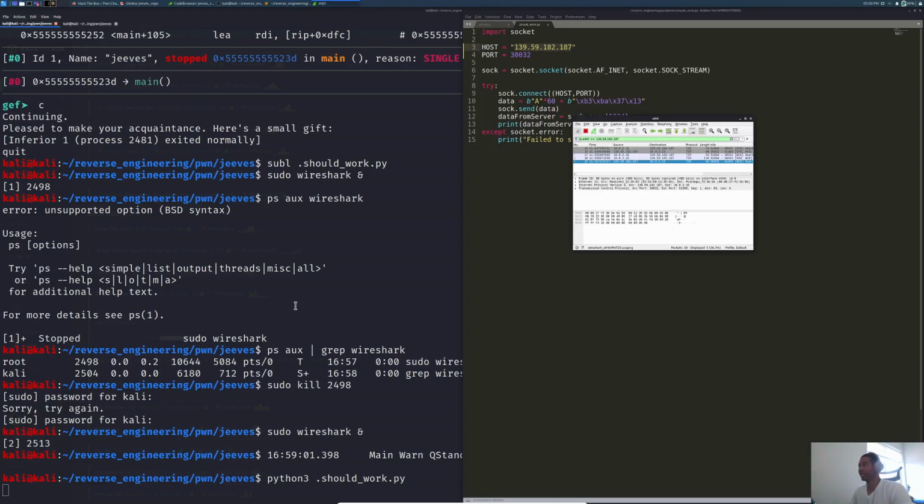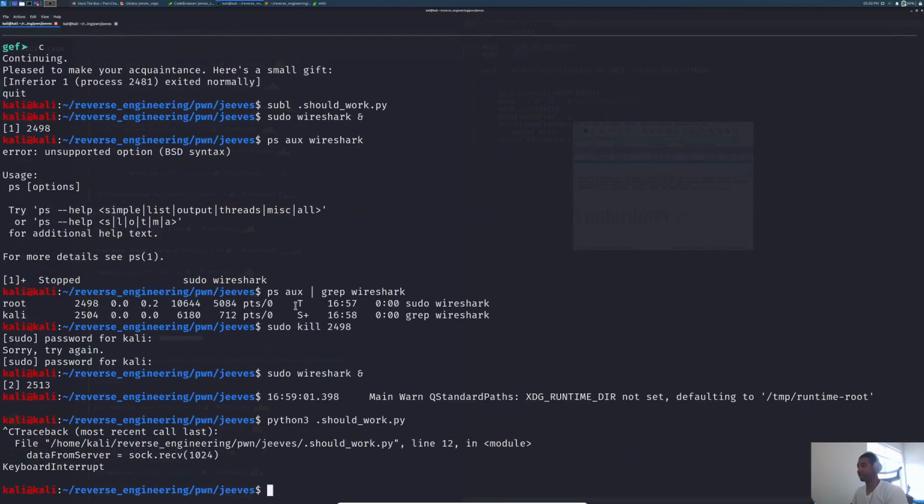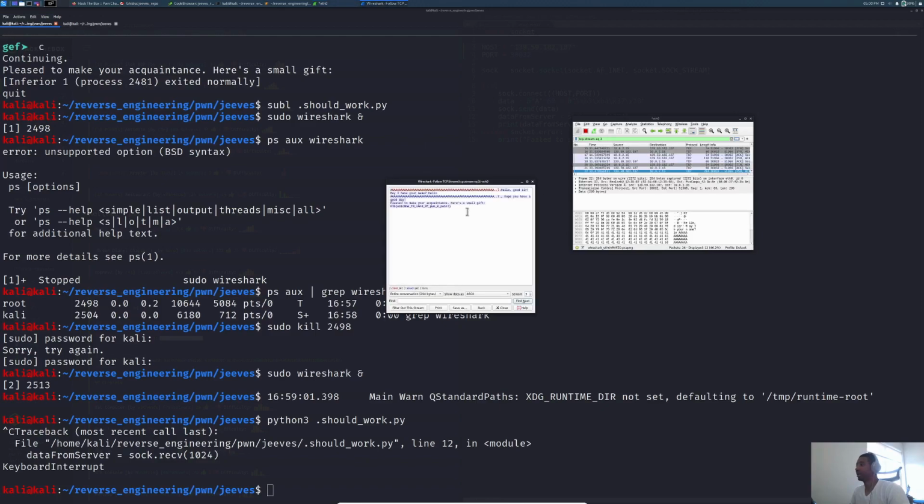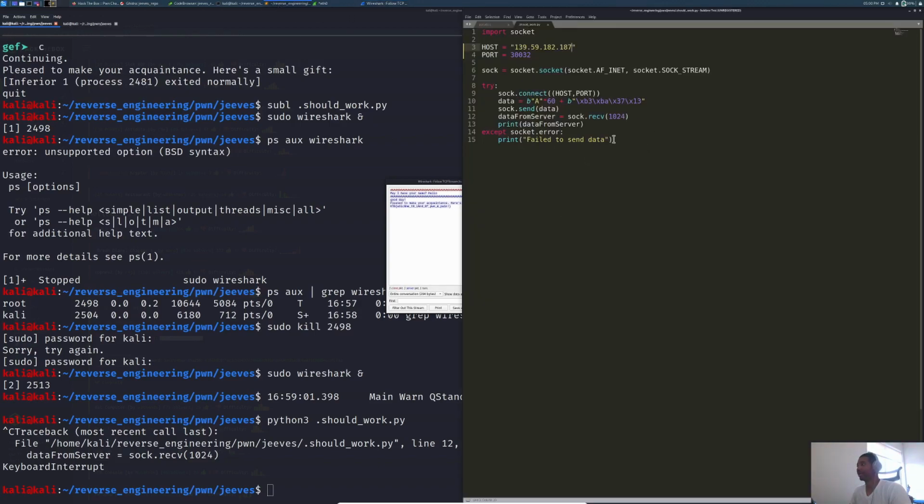It just hangs. But if I just Ctrl+C out of that, then we see that it stops, and then we see that it sends the actual data that we're expecting it to send, which I have no idea why it does. But if I just do follow TCP stream, we get our flag. I have no idea what I'm doing wrong in that Python script, so if anybody sees anything glaringly wrong with this, let me know.